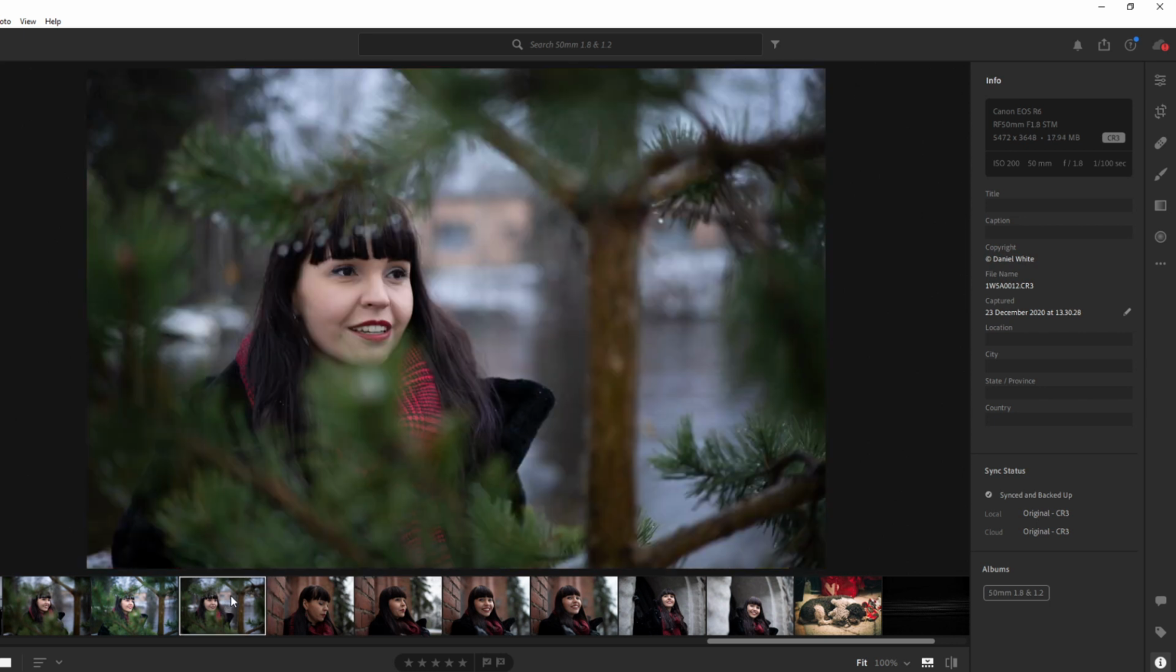So let's explore some of the foreground bokeh that you're going to be getting. This is the 1.8, and as you can see, it has some very good creamy bokeh.